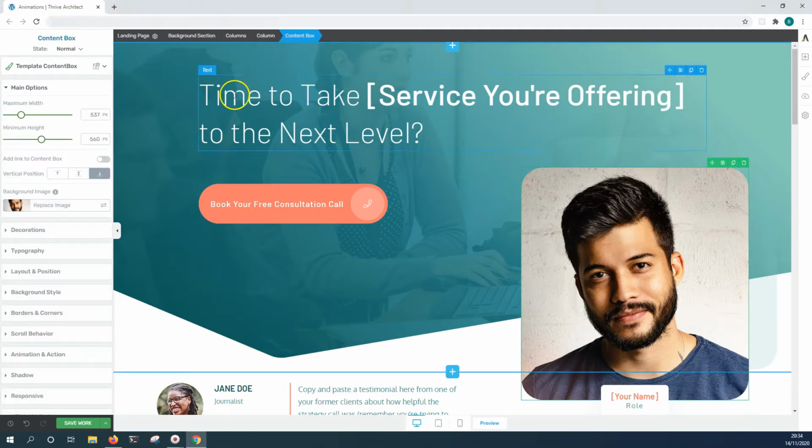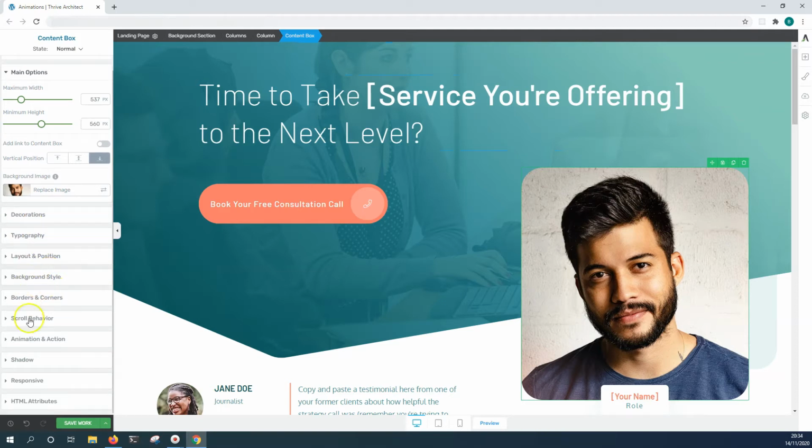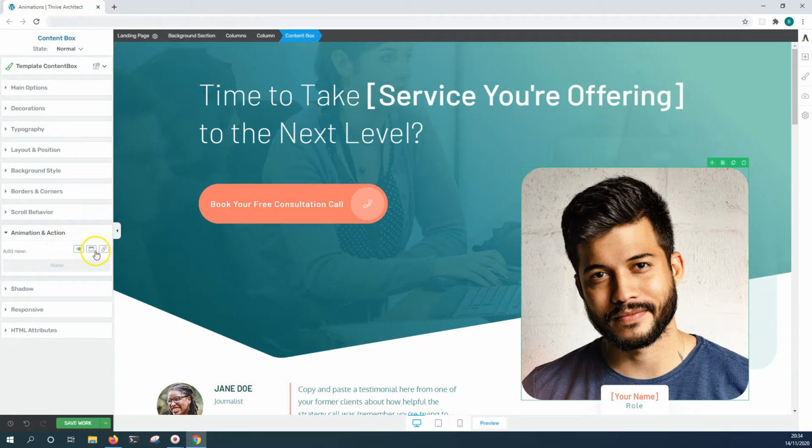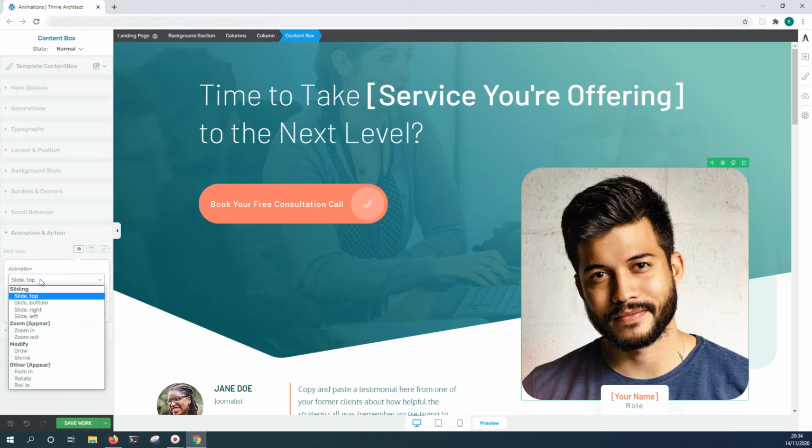Once you select it, go to the left-hand side and search for animation and action. We have three options here. Let's select the first one, which is a CSS animation. Here we can select which animation you would like to use. So you have different ones: slide top, slide bottom, slide right, slide left. Let's select just the first one, for example, and we click apply.